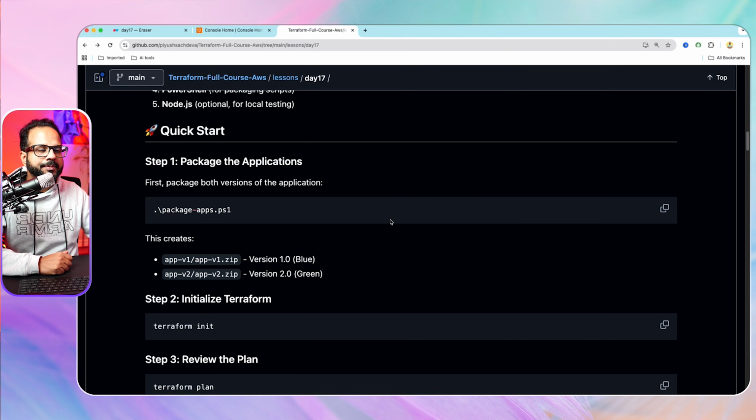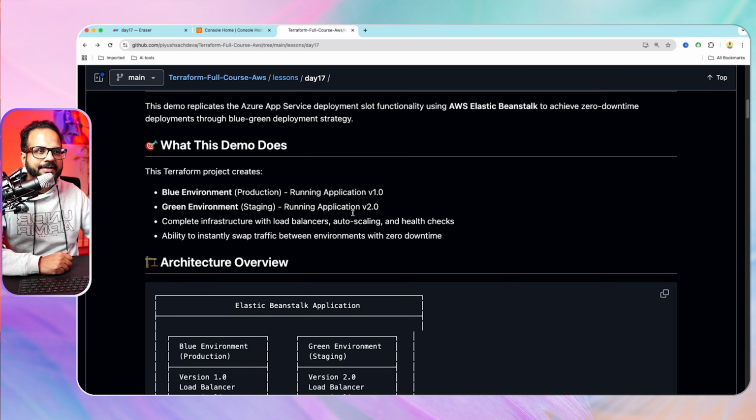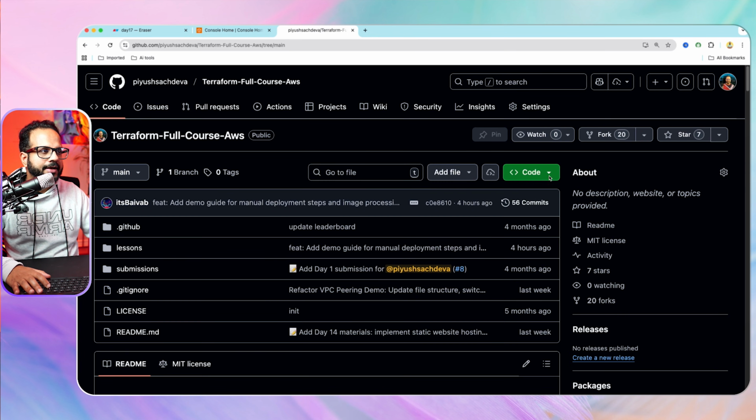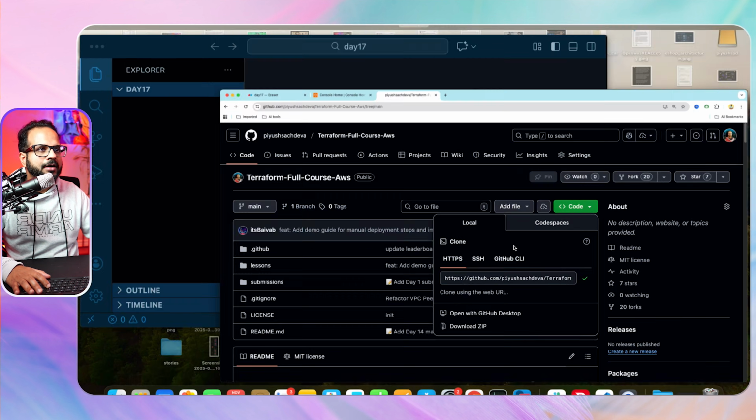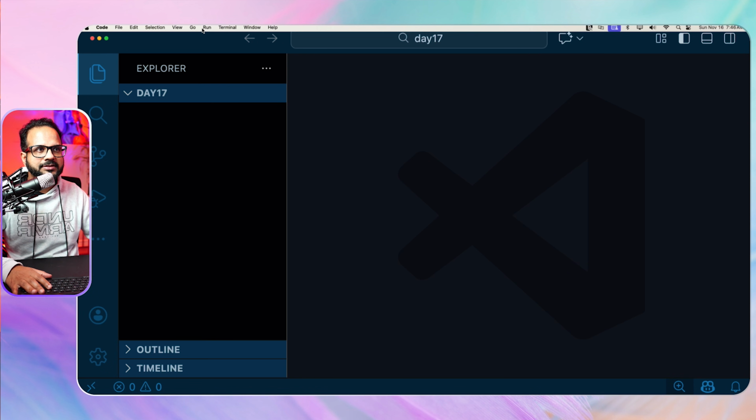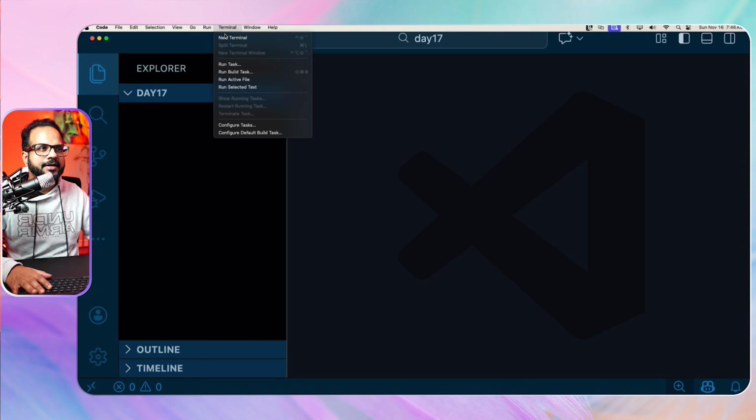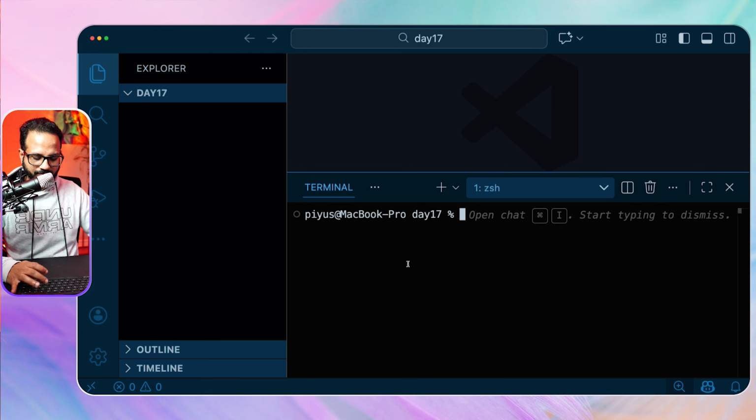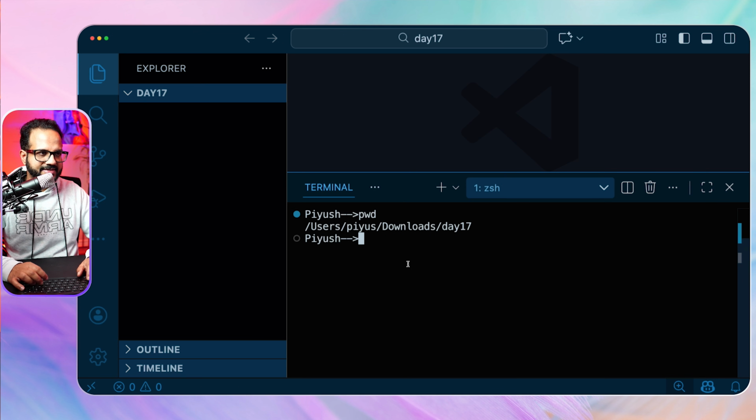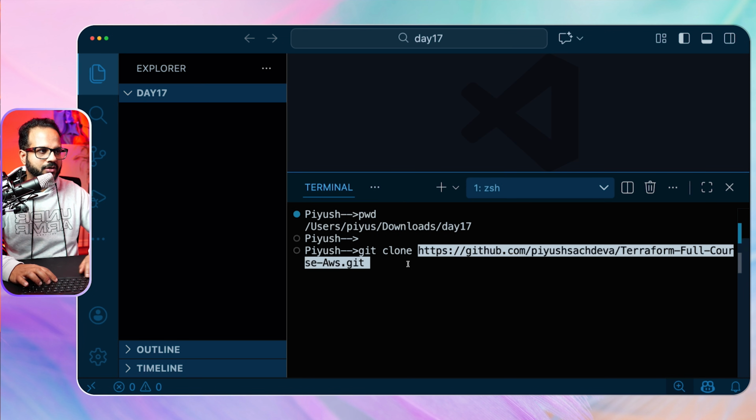So here is the GitHub repository, and this is day 17. Let me start by doing a git clone of this repo. I'll do the git clone and I'll explain the important parts. So let's go ahead to the terminal, and let's set the alias as well. Where am I? In day 17. Now let's do a git clone of this.